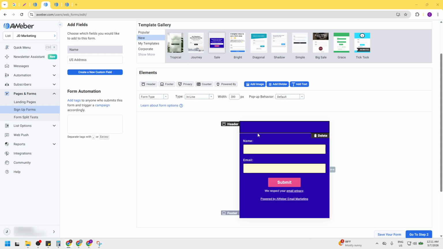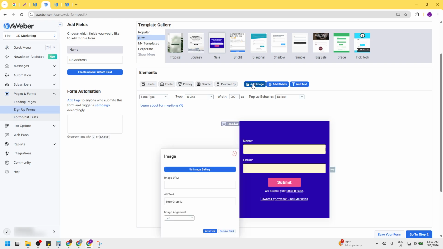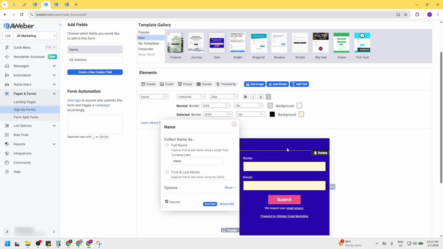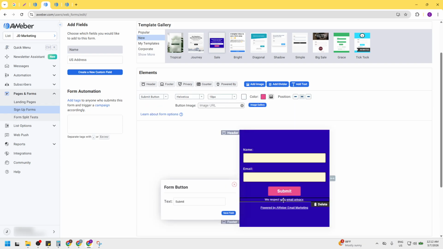In the drag-and-drop editor, customize the form. Add or remove fields like name or phone number. Adjust colors to align with your brand, and edit the header or footer text to clearly explain what subscribers will receive. Keep fields to the essentials to improve completion rates, and use clear call-to-action text like subscribe or get the guide. If you mention any incentives, keep the message concise and trustworthy.